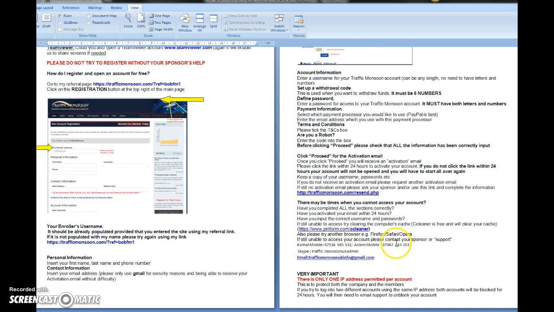And just one last piece, it's very important this, there is only one IP address permitted per account. And this is to protect both the company and the members. So if you try to log into 2 different accounts using the same IP address, both accounts will be blocked for 24 hours. And you will then need to email support to unblock those accounts.